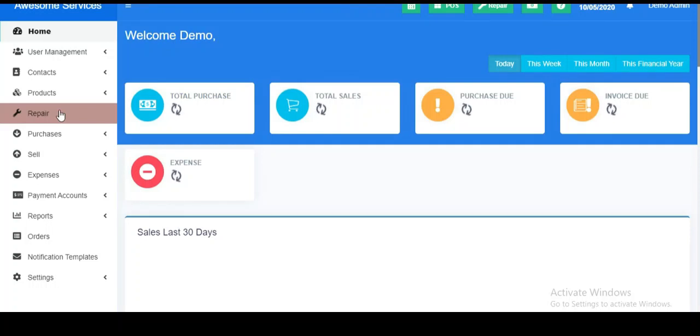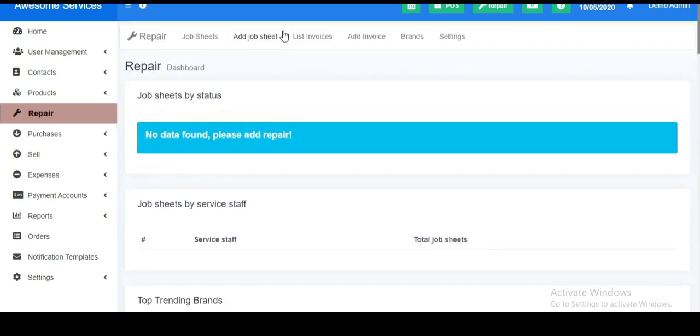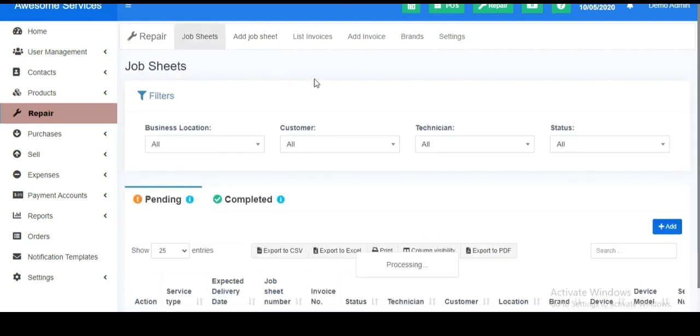Go to the repair. Inside the repair I can add new job sheets. So inside the repair, we have an option for job sheets. Inside the job sheets I can view the list of all the job sheets, and in the add job sheets I can add a new job sheet over here.